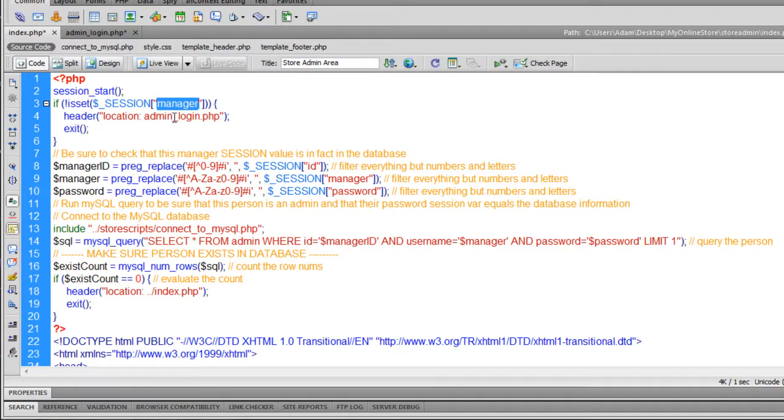It will only send them to the admin login page and exit the script if they have no session manager variable set yet. But if they do, this script will continue to run here. So what we do in these next 3 lines is we put the values from those session variables into local variables, and we cleanse them before we query our database using those values.